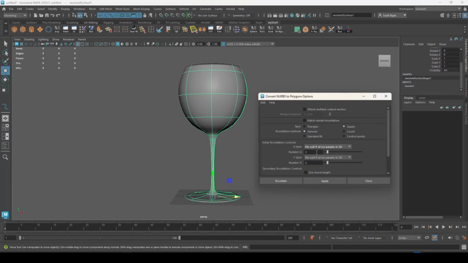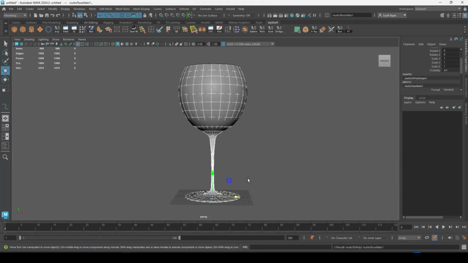I like general, and I also like changing my U and V type right here to per span of isoparms. Per span of isoparms allows you to control how many edge loops are going to be between each of these isoparms. The span is the gap between these. So when this is converted into polygons, there's going to be 3 edge loops between each of these. I can adjust this now, or I can wait until after I've done it and adjust it later. I like to adjust it afterwards, so I hit tessellate.